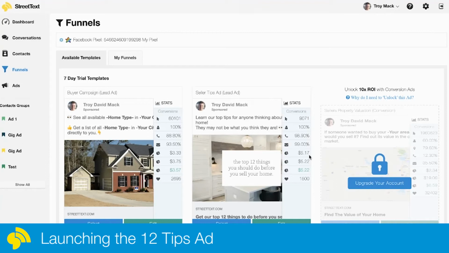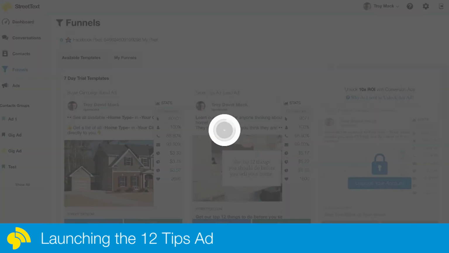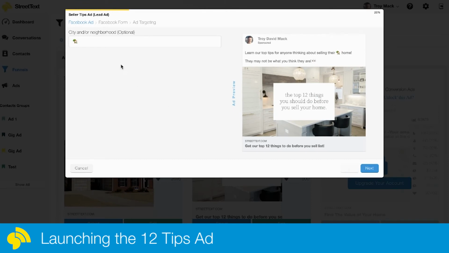All right, so here is how you can launch the seller tips ad. Really simple ad to set up. You're just simply going to come in here and hit select. And right here, you can put in the city or the neighborhood. We default to a little house emoji in there. That works for any of the areas that you're going to be targeting.